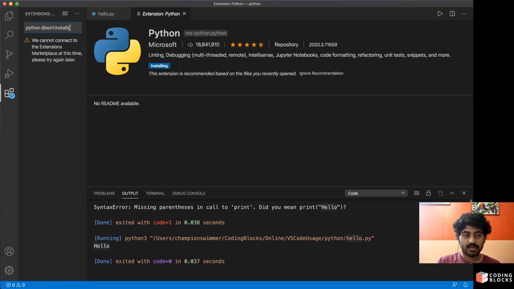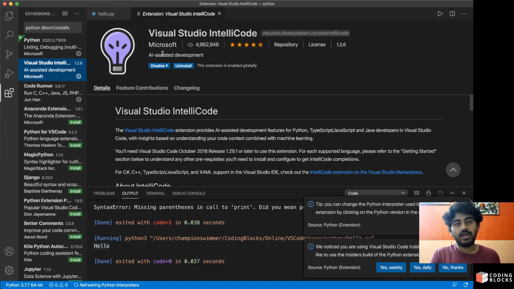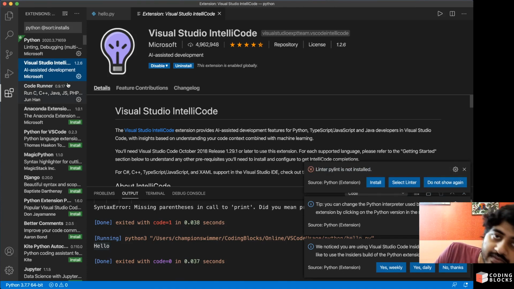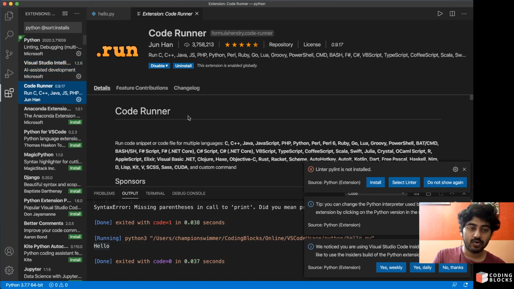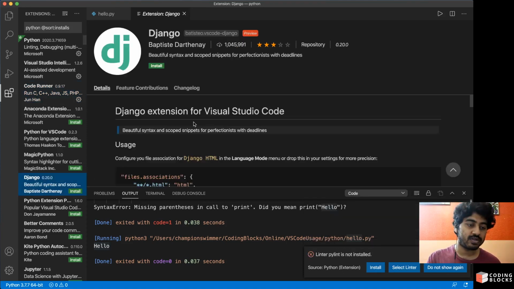What are the most recommended Python extensions? When installing Python, we would have Visual Studio IntelliCode, which we already installed. This gives us better code completion support, and Code Runner, which we are also installing. Apart from that, there isn't anything specific you need to install. If you create a lot of Django web servers, you can install the Django one as well.